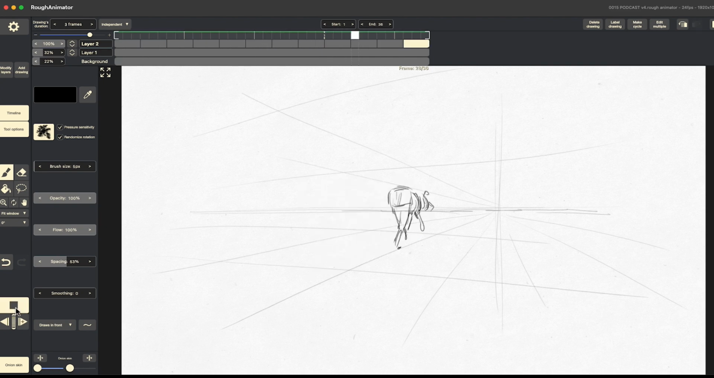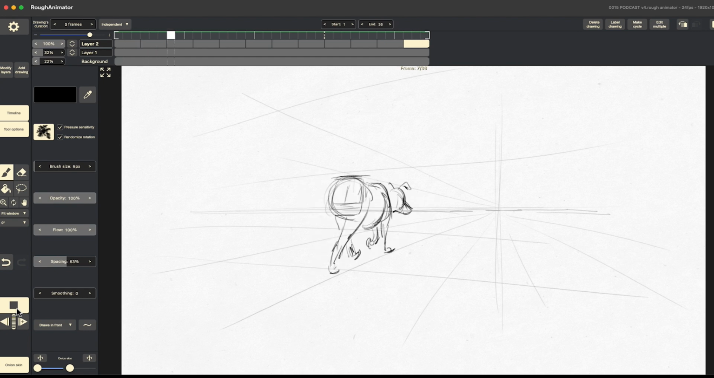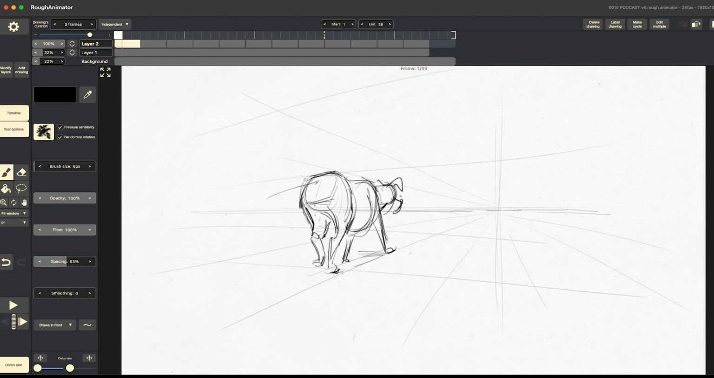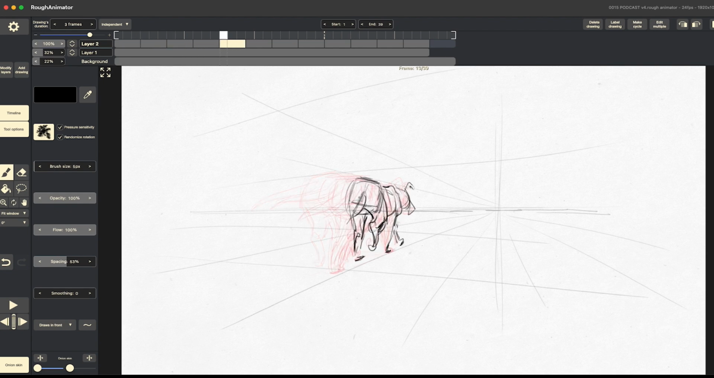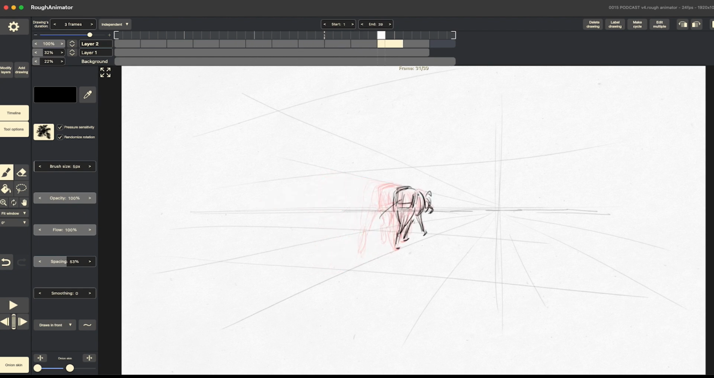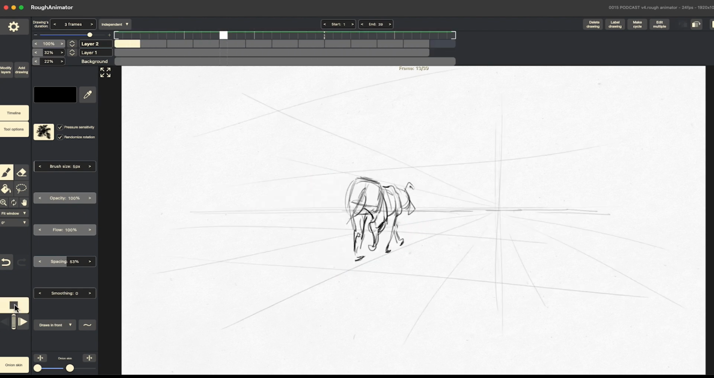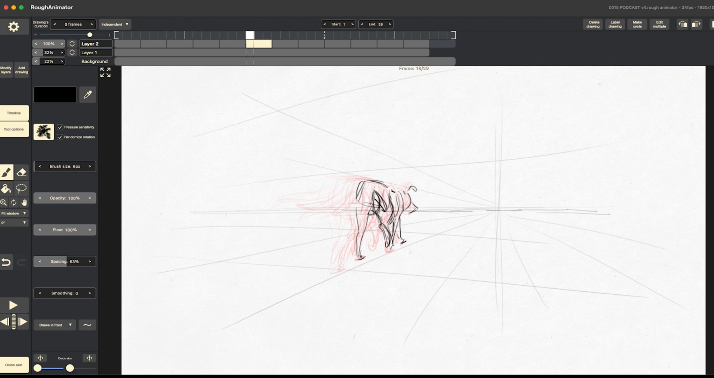Here's the walk, really rough. And now I'll throw in the tail. I'll feel this out. As the hips pivot, I'm going to move that break point back and forth. You can see how that drives the tail wag. The tail moves with the hip.